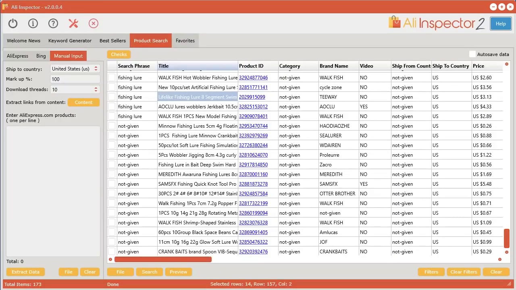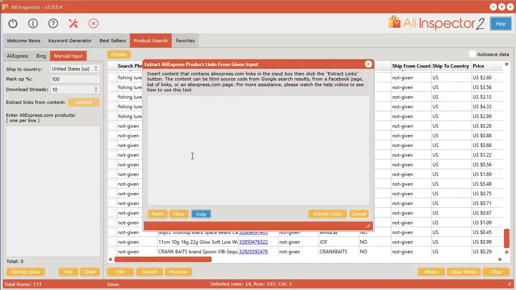Now we didn't stop there. We have another really powerful tool that you can utilize in the manual input. We have a content scraper. Click the content button and you stick any content in here that will contain AliExpress links, and it will scrape out all of those links for you and put them directly into the manual input. Let me show you an example.